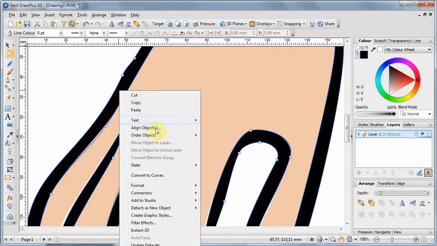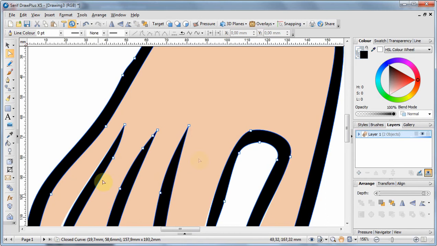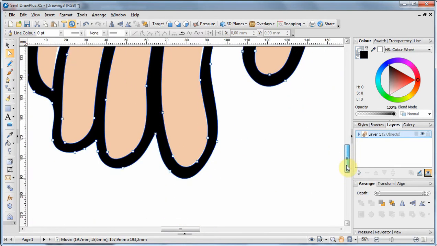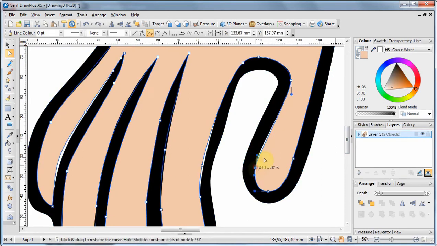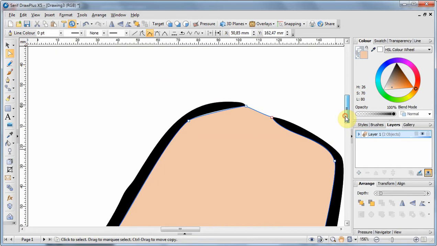Next, click on the black part, right click on it, order objects, bring to front so that's on top of the skin object. Next, click on the skin object and go around all the edges, making sure that the nodes are overlapping the black area so that you don't have any white area showing. We'll just go around all the edges and eliminate the gaps, the white areas, to make sure that the top outline is covering the skin color all the way around.